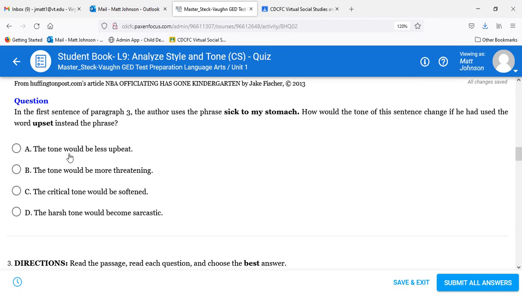So changing "sick to my stomach" to "upset." How does that affect the tone? So C, C as in cat, right? It changes the critical tone. It's just sick to your stomach, right? That really emphasizes the point and adds that gravity to what he's saying. Upset, meh, it makes the point, but does it really? It does change the tone, right? It lessens, it softens that critical nature of what he's saying.